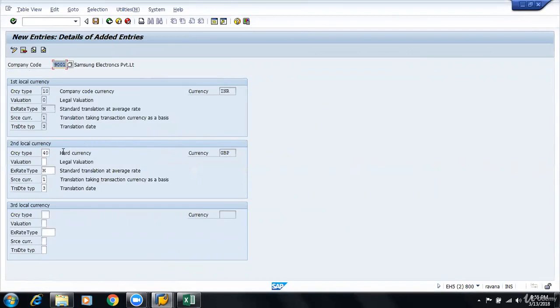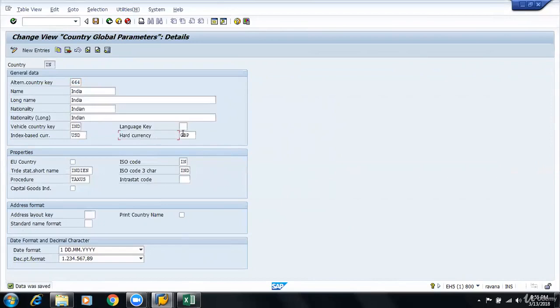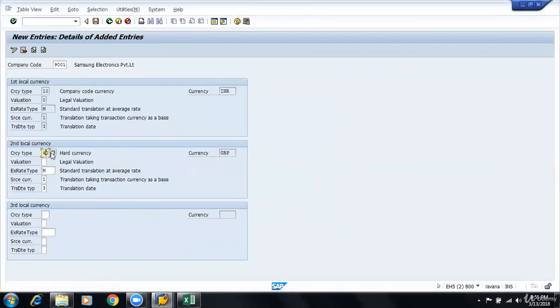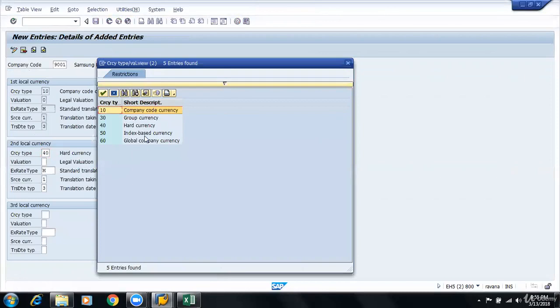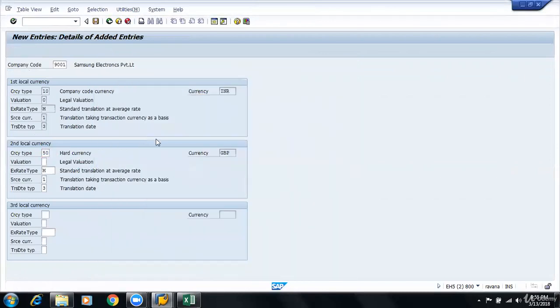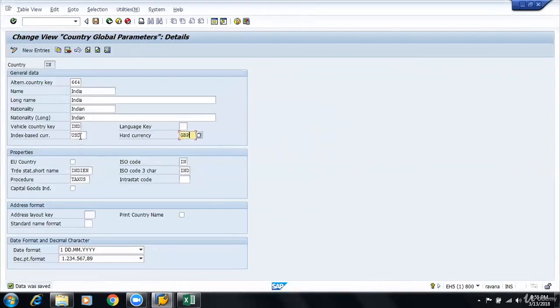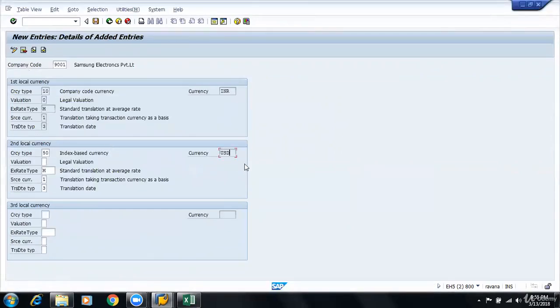See, hard currency has GBP. Now this is what is saved, right? Hard currency has GBP. How about I take index-based currency here and press enter? Okay, it says USD. Index-based currency is USD. So I hope you understood, guys, where these currencies are being picked.